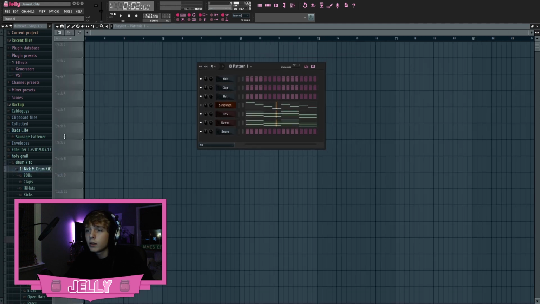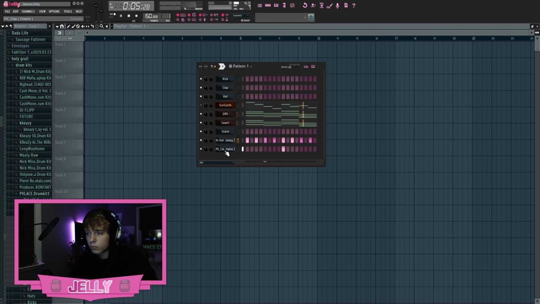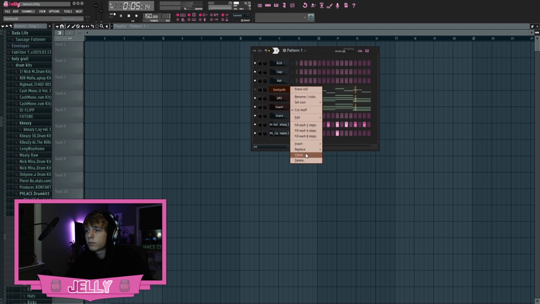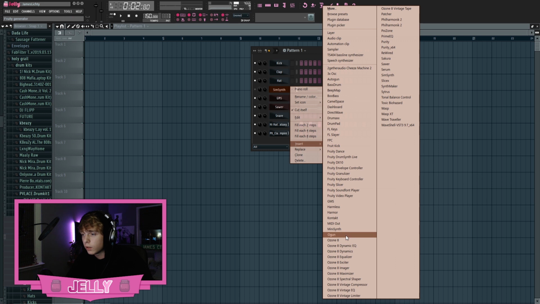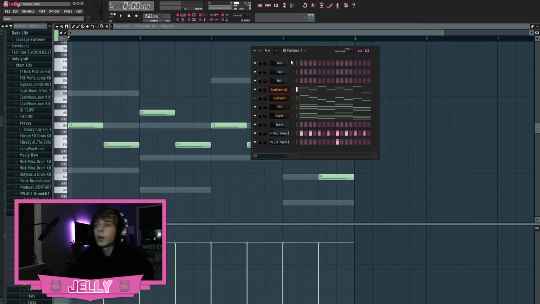Okay, so now that we have these three melodies, I'm gonna add some drums just so I can hear what this will sound like. I'm gonna put more melodies on top. This is gonna need a fire melody on top to save it. I guess we'll go back to good old simsynth, right? Okay, I think I got it.